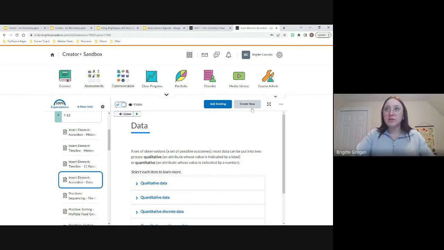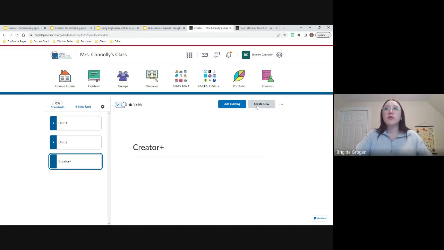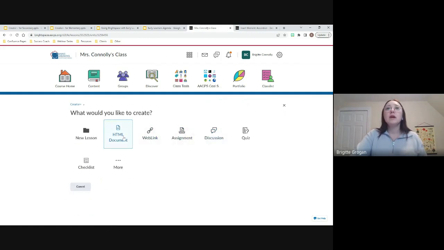I'm going to show an example of creating one of these. So if you need to create a new item, to do so, you go to create new. So go to the unit in your course that you would like to be creating the item in, create new, HTML document.